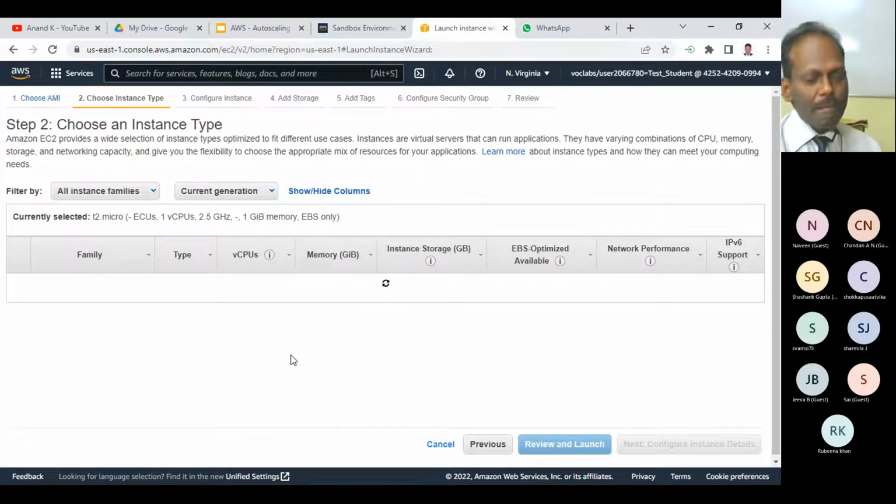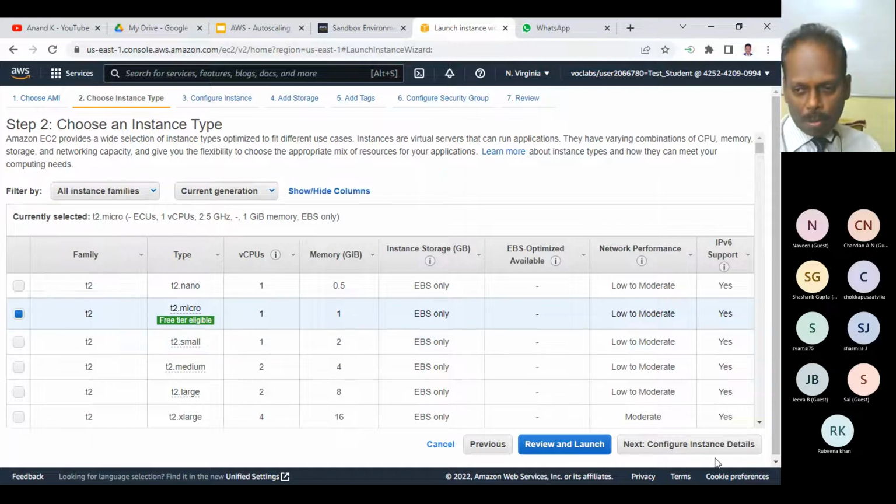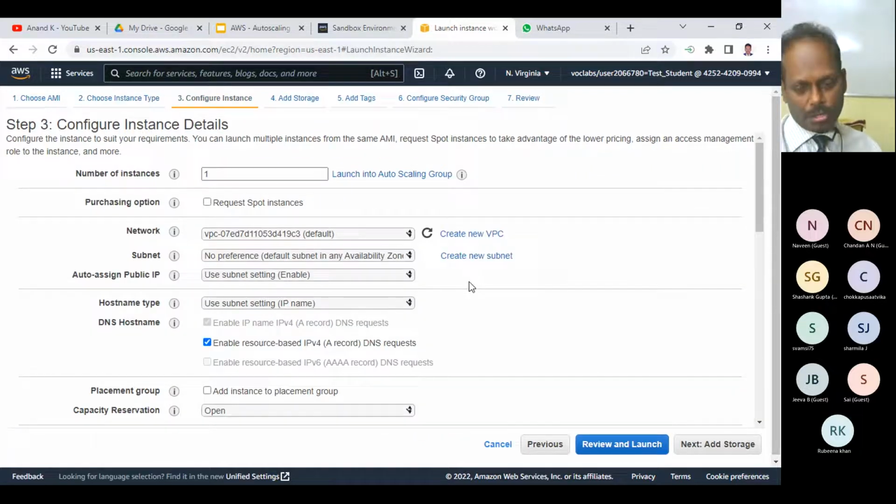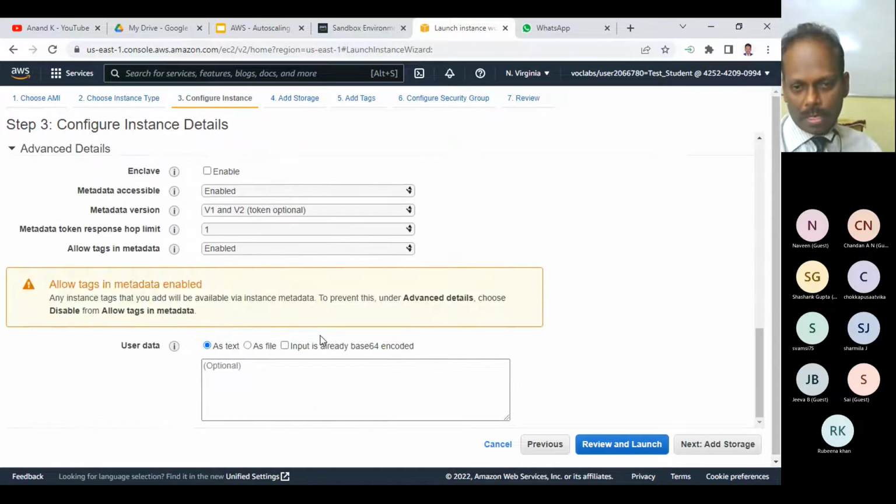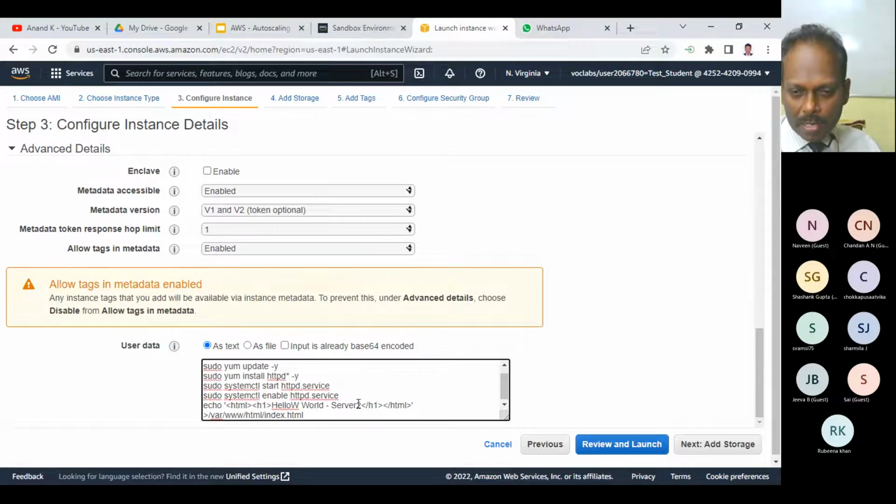T2 micro, everything same, but only one thing I want to change. Just scroll down. You are pasting the same script, right? Instead of earlier server 1, make it server 2. The earlier one is server 1, the second one is server 2. That's all. That is the only change. If anyone has a question, please do not hesitate to stop me.